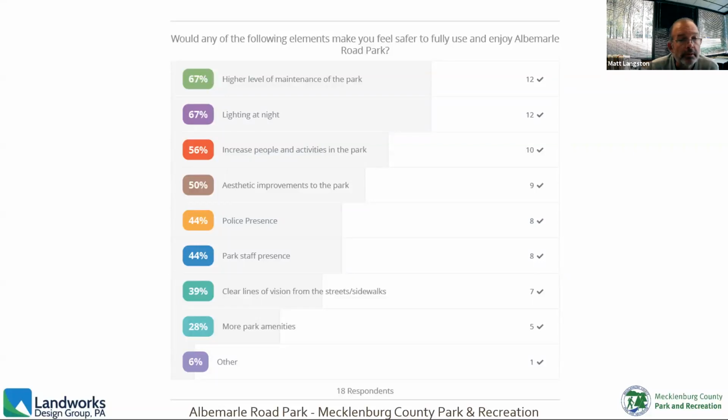These are the results of some of the questions about how can we make the park feel safer. You can see maintenance and lighting, increasing people and activities. And that goes back to what I was talking about earlier. When we can increase and improve visibility in the park, that helps drive out less desirable activity. The things that people don't want to have happen in parks don't like to be watched. So if we can improve visibility by opening up some of the woods, cleaning out some of the underbrush, regrading some areas so that the visibility is better, then that helps quite a bit.